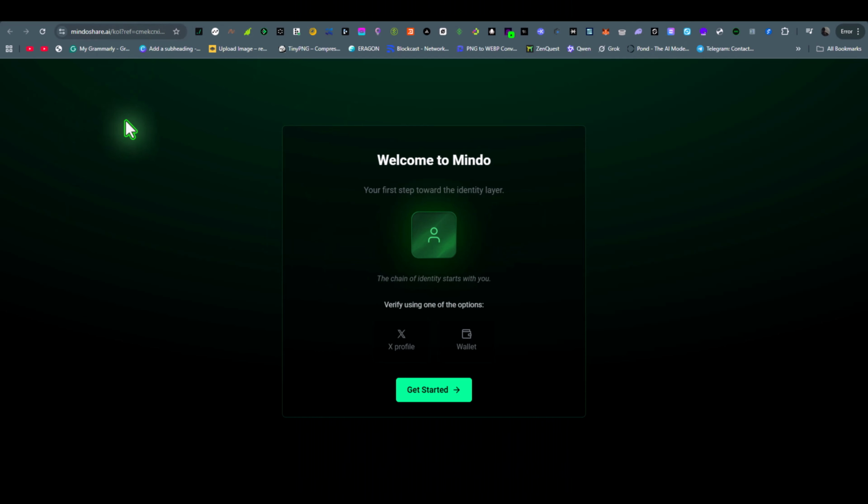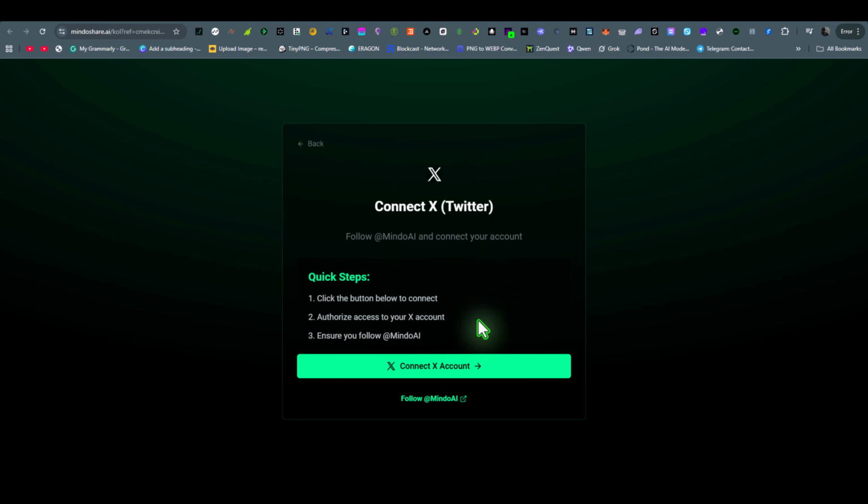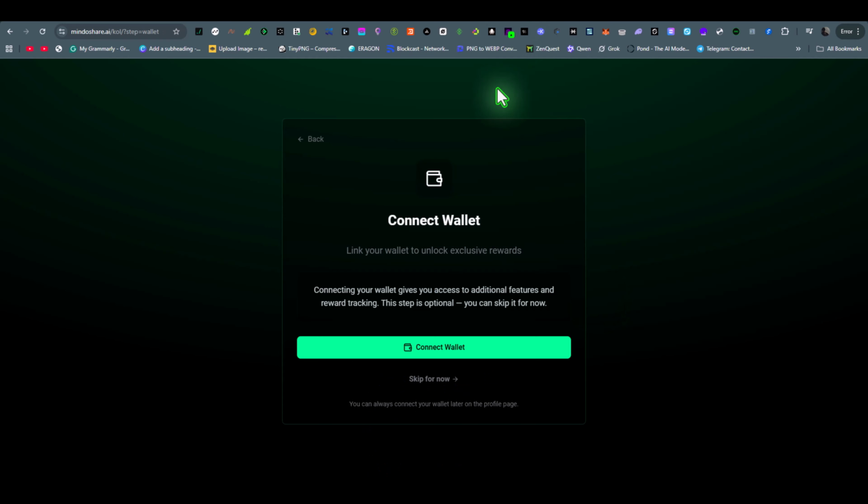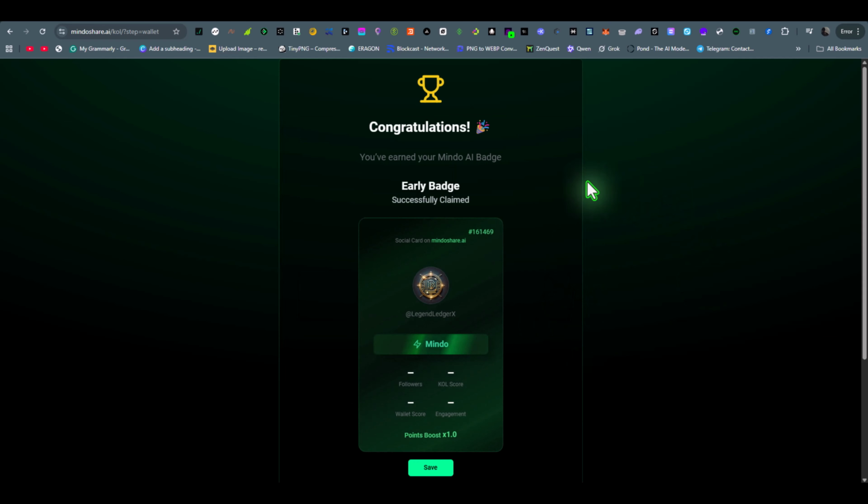To join the project, I'll provide a link in the description where you'll find this page. After landing here, you will see the sign up option with X and wallet, but I'd recommend signing in using your X profile because you need to engage there to get rewards. So select the X option, then click connect X account, then authorize the app. Then it asks to connect your wallet, so you can add your wallet by clicking here. Right now I'll skip this.